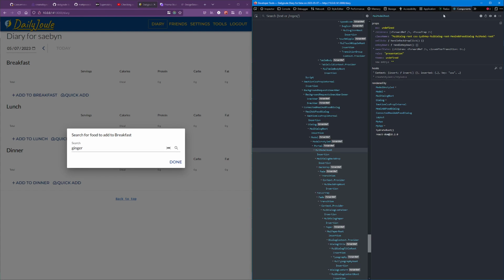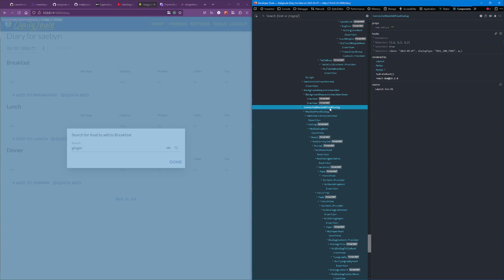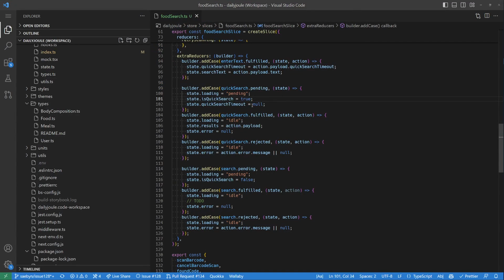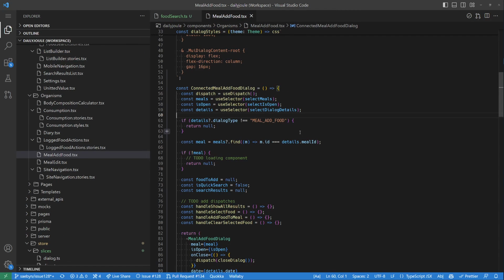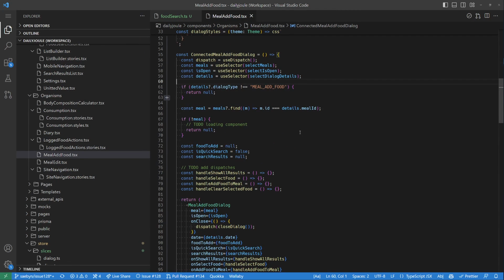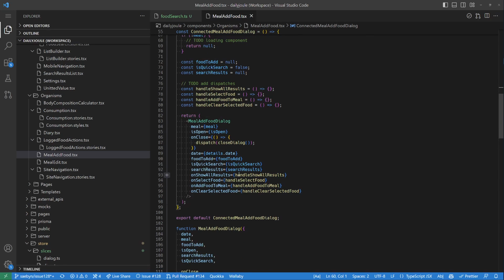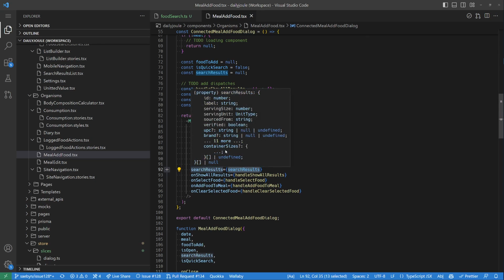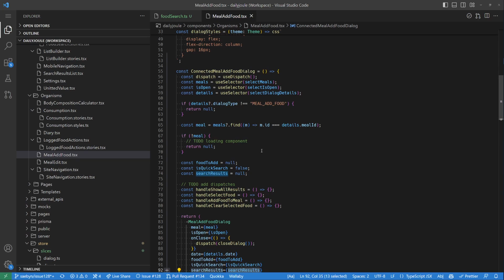Can we look at the component tree? So you're right, this is the meal add food dialog. Meal add food, there we go. And then it's supposed to show search results. But we're not reading that. So that's why we're not getting any results, because we kind of left this incomplete.